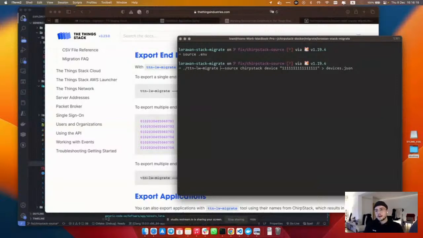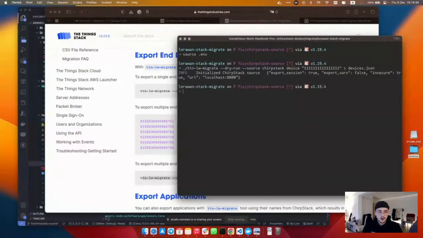Now, if you want to just test with one device that's not active, you can specify the dry run option, and this will allow you to create this JSON without deleting the device from your network server chirp stack, just to test the various ways of how you can do it. So let's do it with the dry run.